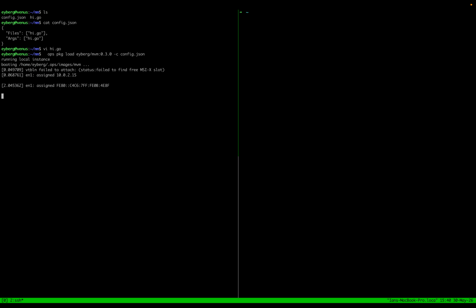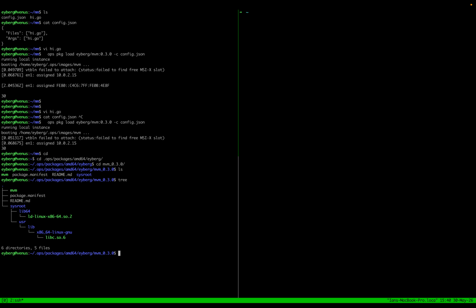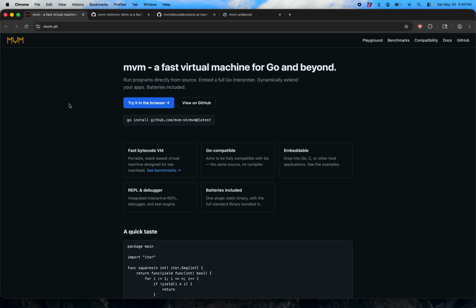Boots up, and it took a second. I'm not sure what happened there. Okay, and it outputs 30, which seems like a reasonable number if you add up all those. But yeah, it's pretty basic. The package has nothing in it. It's just this. So really nothing special was done. But this was MVM, a fast virtual machine for Go, and now it's running as a Nanos Unikernel. All right, till next time.